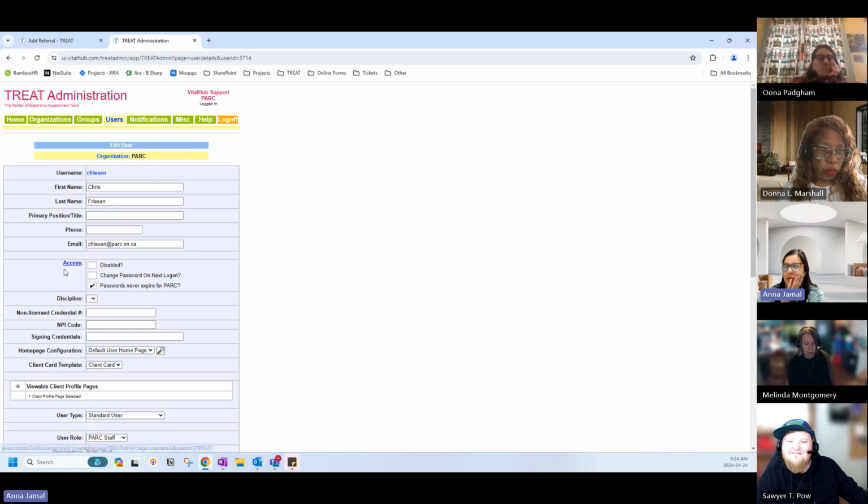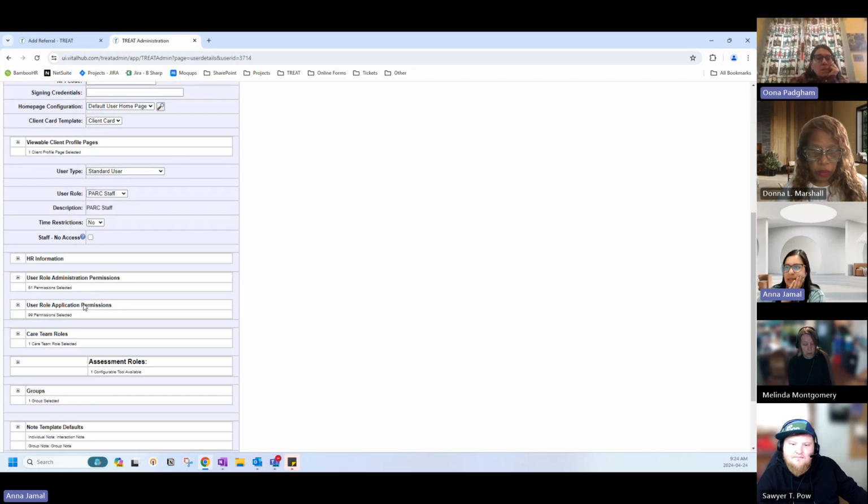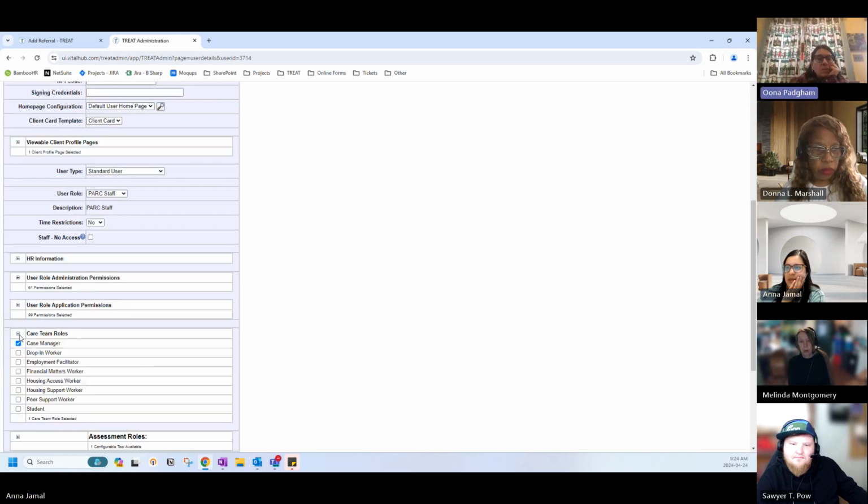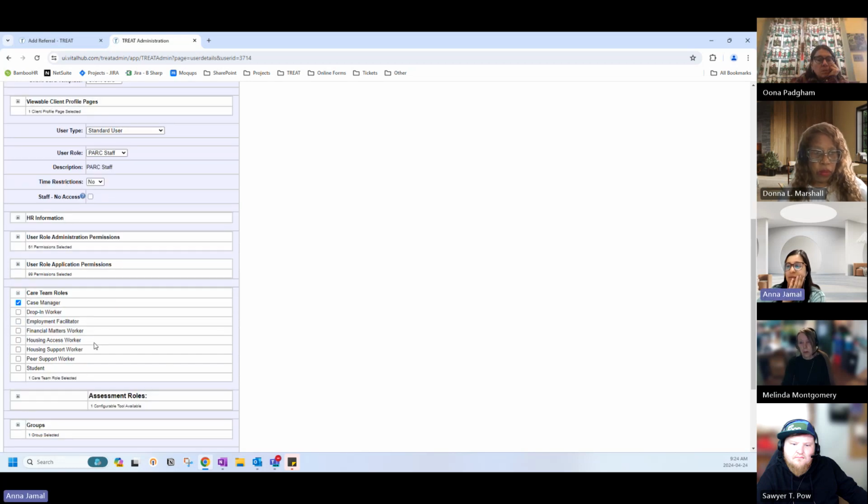So Chris is a manager. He's a case manager. No, he's a manager. So we don't have straight managers. We have case manager, drop-in worker, employment facilitator, financial matters worker, housing access worker, peer support worker, housing support worker, and student. Is a case manager different than a manager? Yes. Okay, so we probably need to add in manager.